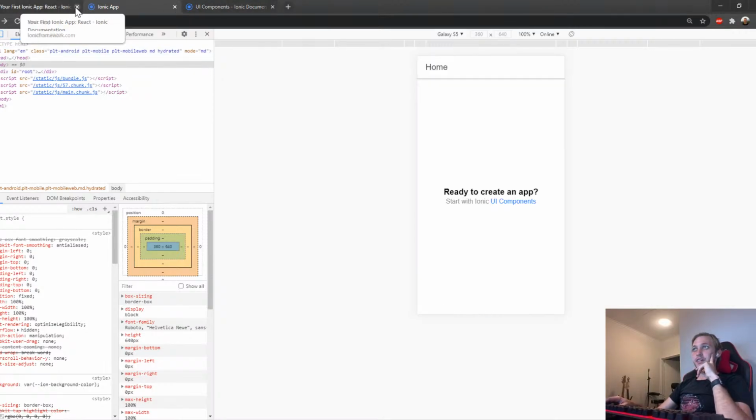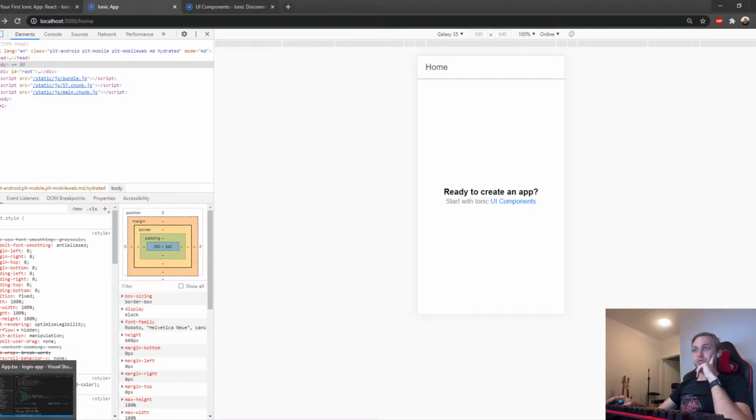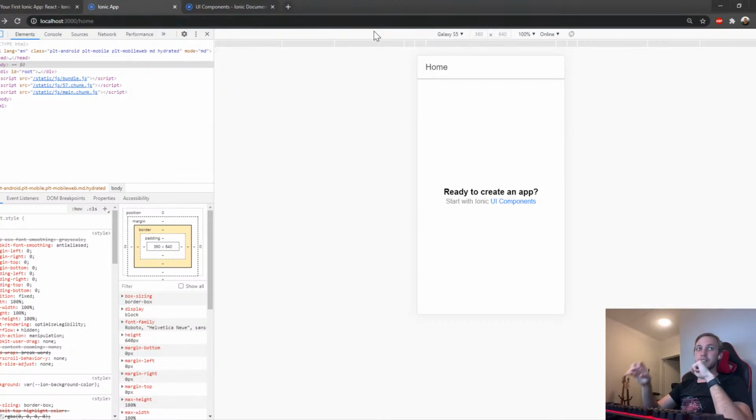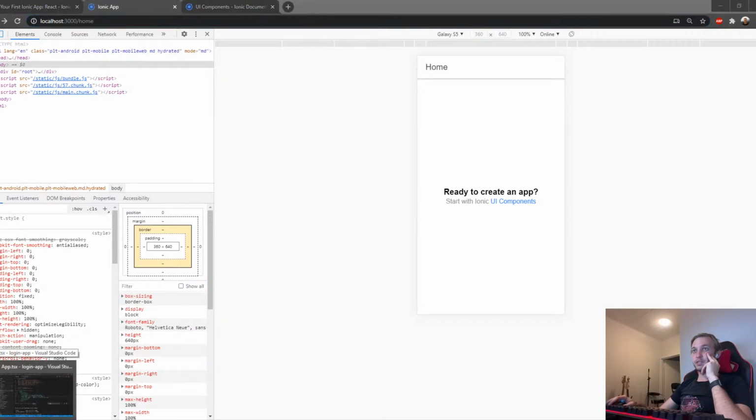So I'm going to go back to this. We checked now, this works. We might as well keep it in Galaxy mode here. I'm going to make a button that goes to the login page on the home screen, because why not.